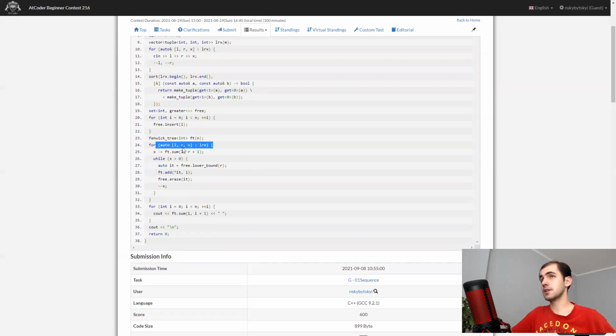Now you loop over my queries. Once again, tuple unpacking is your best friend in modern C++. You make sure to subtract however many ones you have already added to your Fenwick tree in that segment. And as long as we still need to add some ones, I just take whatever free position I have that is as big as possible, but up to right inclusive. I make sure to add to my Fenwick tree and remove the free position from the set.